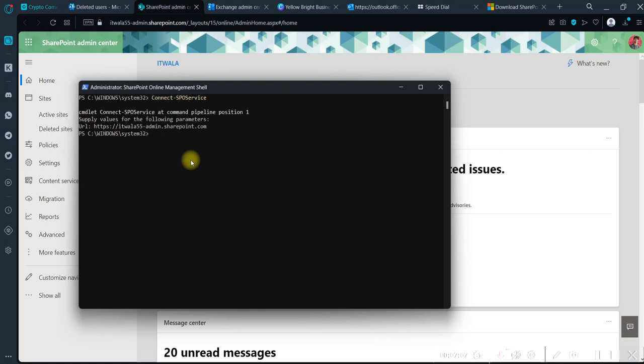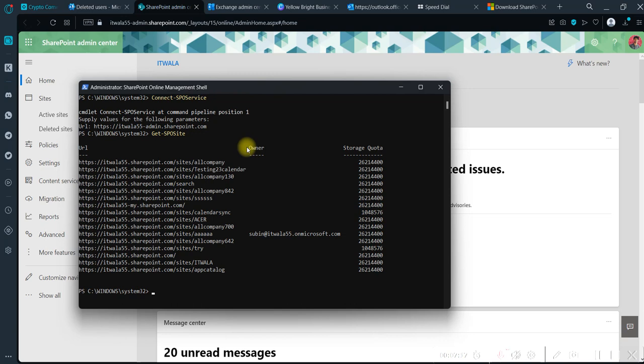So now I'm signed in with SPO service. Just to check if I am in, I'll run this command. Okay, so this is all my sites, that means I am connected. It is showing me all my sites which are available.